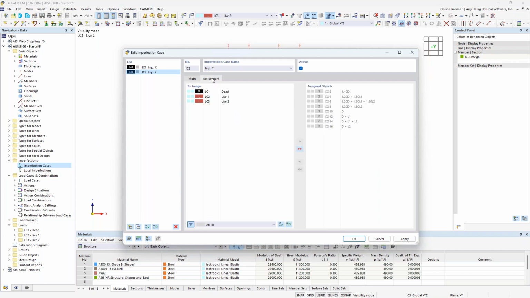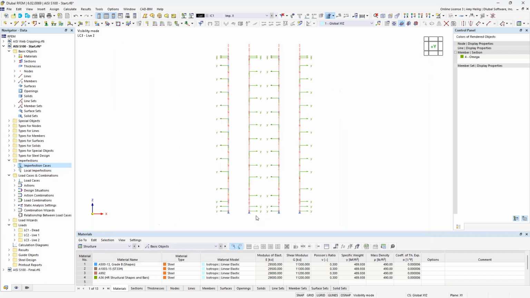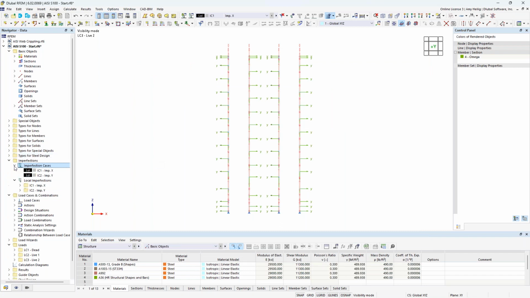And under the assignment tab, there is the ability to assign specific imperfections or notional loads to specific load cases. Alternatively, though, we can just apply it to all of our load combinations, which is what we'll be doing today. So now that these imperfection cases are generated, we need to actually apply the notional loads to the structure. So now you'll see here under our imperfections folder, these two imperfection cases.